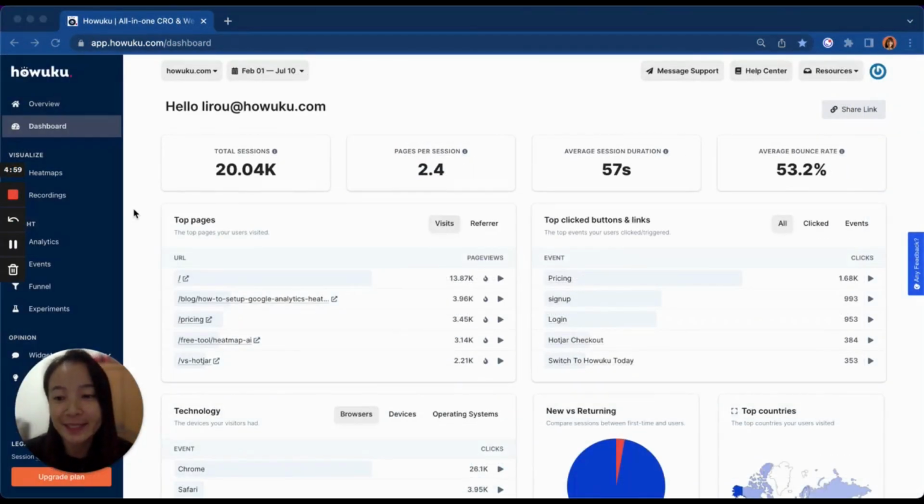That is how you can use the Haoku dashboard to look at your website performance from the high-level view, and from these high-level patterns deep dive into the individual website heat maps or individual session recordings, as well as the visitor profile and each and every single action that your visitors do on the website. That is how Haoku prides itself as an all-in-one website analytics and optimization platform.